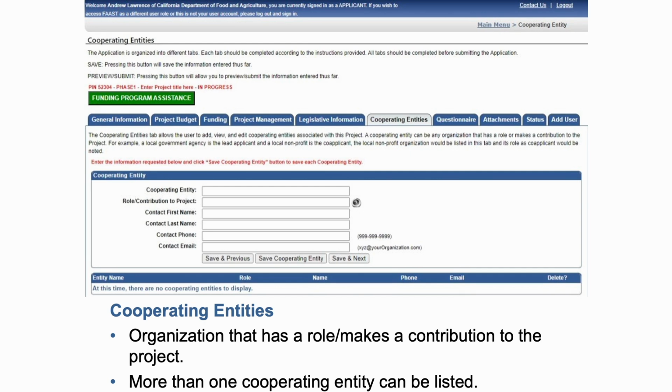The Cooperating Entities tab allows you to enter any cooperators on the project. A cooperating entity is an organization that has a role or makes a contribution to the project. Those could include organizations that will work as contractors on the project, or those that are committing matching funds or in-kind contributions to the project.